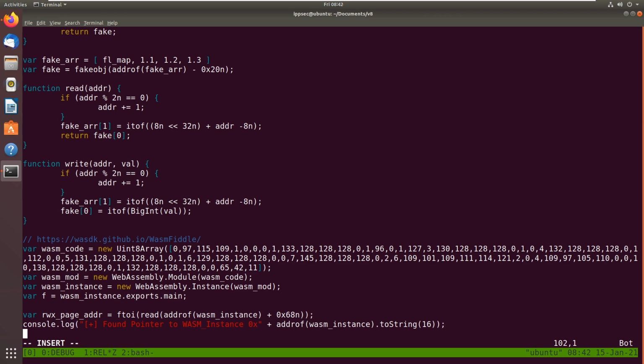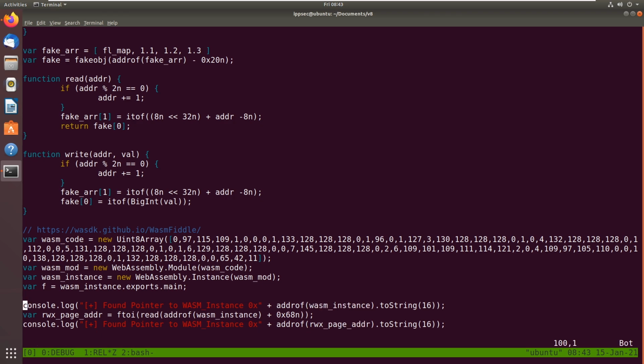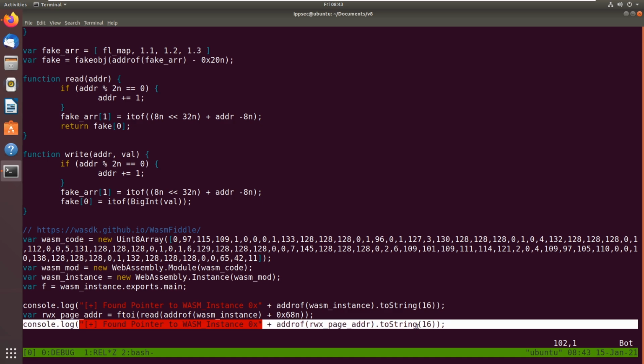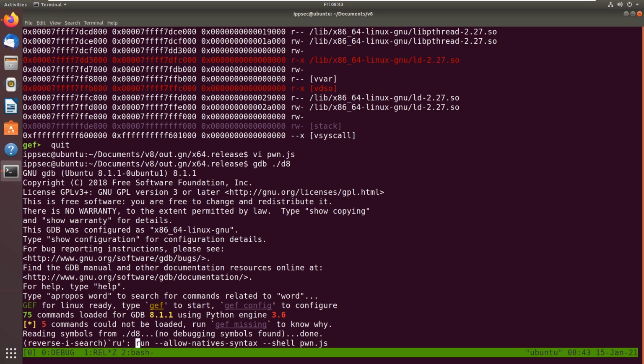So let's see. We can do the read write page. So address of, and this will be the RWX page address. That may be a bit easier logically. So when we run this, this should be where our read, write, execute page is. Let's just verify this.